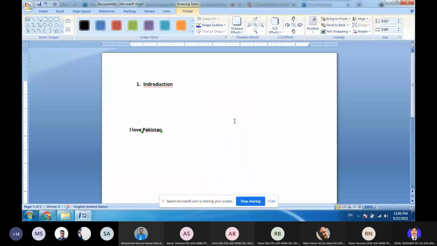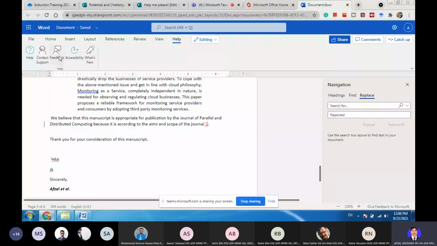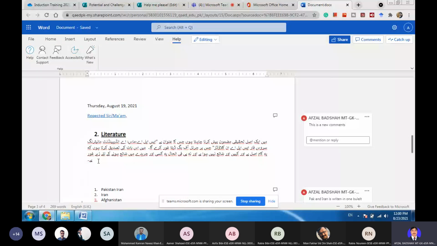Compared to the previous version, I think this is giving rich facilities, for example, contact support, feedback, accessibility, etc. So this was the new version of Microsoft Word, which is also called Microsoft 365, and it is available online. The beautiful and stunning point regarding Microsoft 365 is that you can collaborate on it, share it with your friends, and write, read, and discuss in real time.